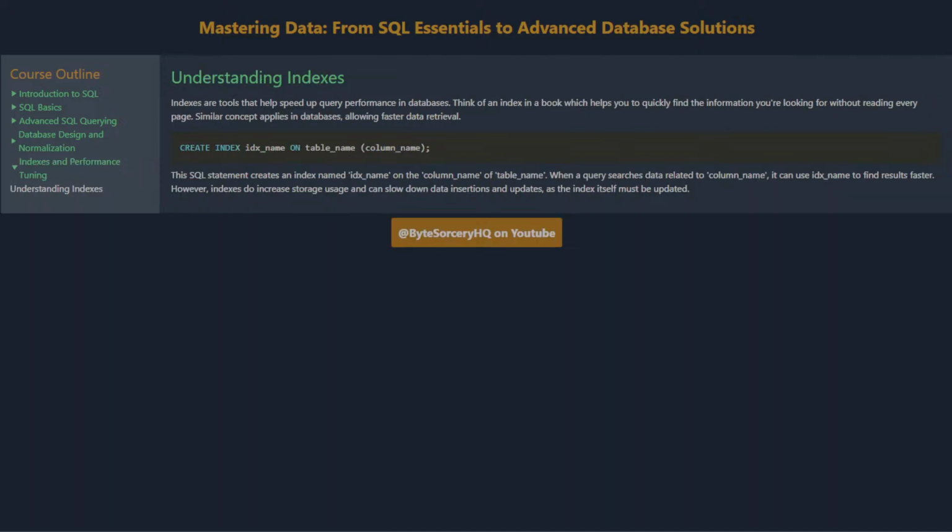Understanding indexes. Indexes are tools that help speed up query performance in databases. Think of an index in a book, which helps you to quickly find the information you're looking for without reading every page. A similar concept applies in databases, allowing faster data retrieval. This SQL statement creates an index named idx_name on the column column_name of table table_name. When a query searches data related to column_name, it can use idx_name to find results faster. However, indexes do increase storage usage and can slow down data insertions and updates, as the index itself must be updated.